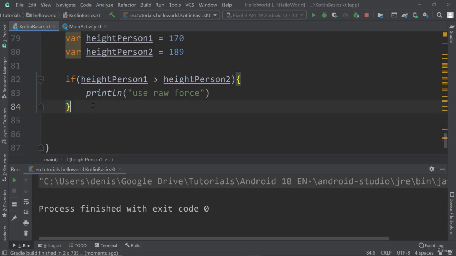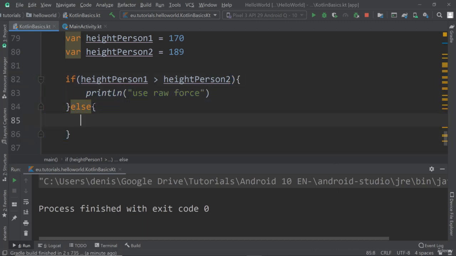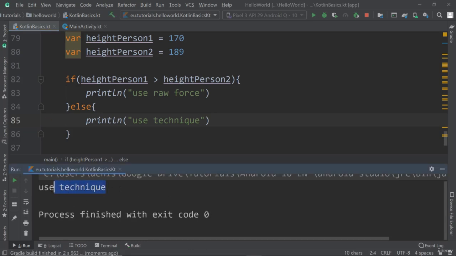Well, that's something that we can use with an else statement. Okay, so in this case, it's either if or else. So if this condition is met, then execute the code that is within those curly brackets. And if the condition is not met, then run the else block, which means run the code which is within those curly brackets. So here I'm just going to say use technique. All right, so now let's run this again and see if anything will be printed whatsoever. And we can see it says use technique.